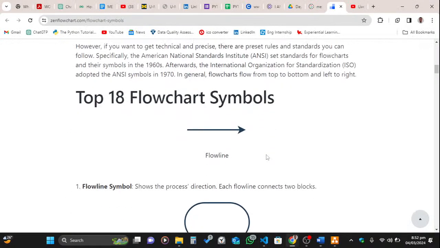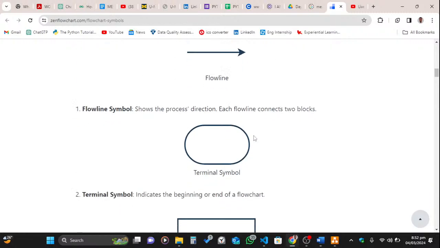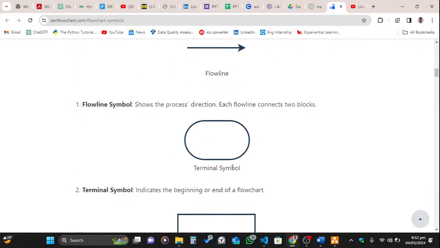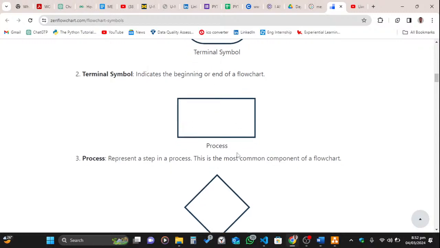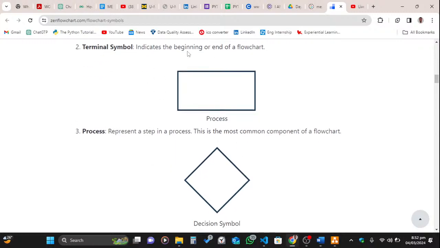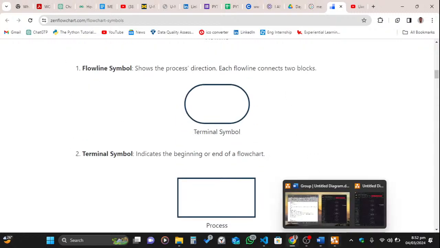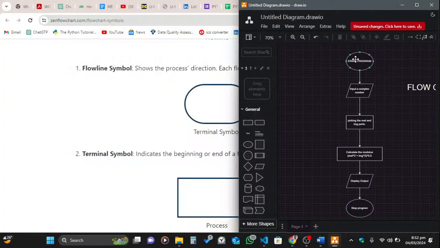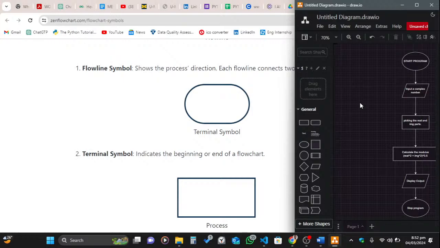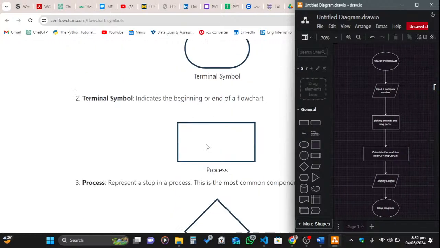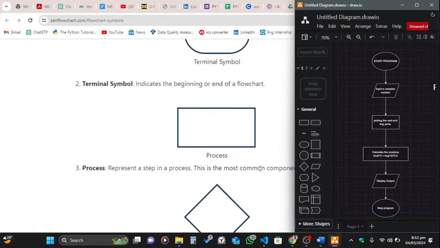Now when you scroll down here, 18 flowchart symbols. So this is a flow line, terminal symbol, process. Terminal symbol indicates the beginning or end of a flowchart. Okay, so that's why I use this to start the program. So the beginning or end of the program. Then we have process. So process represents a step in a process. Okay, this is the most common component.